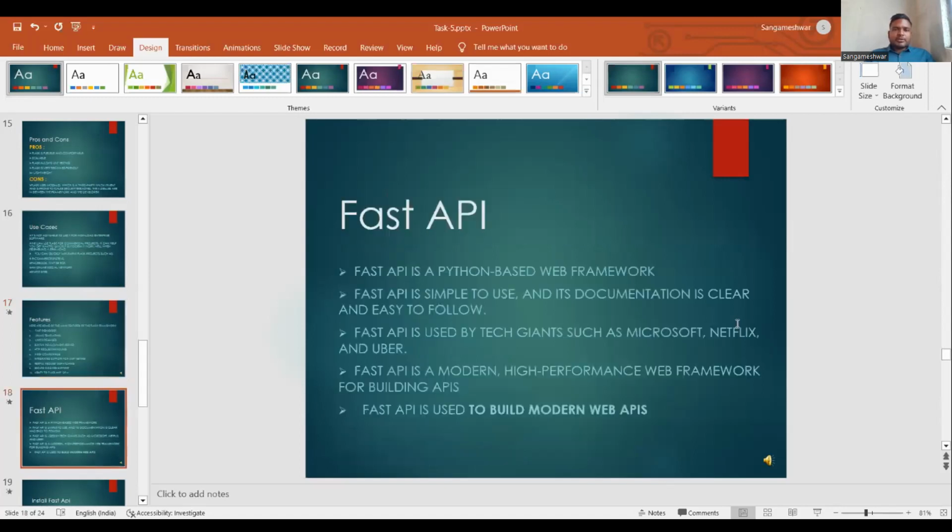So let's move on to FastAPI. It's also one of the Python web-based frameworks, and it's very simple to use. And as its name suggests, FastAPI works very fast for real-time applications. Its documentation is clear and easy to follow. It's generally used by tech giants such as Microsoft, Netflix, and Uber. FastAPI is a modern, high-performance web framework for building APIs. It is also used to build modern web APIs.